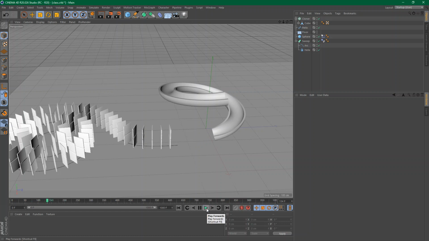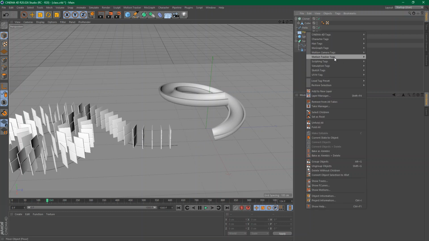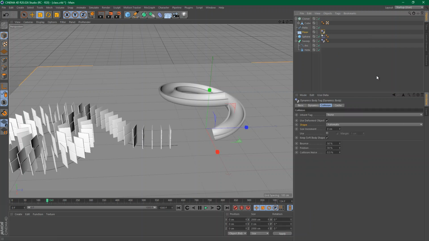So what do I need to do in order for it to hit the floor? Add a collider body to the floor. So go to the floor, simulation tags, collider body. OK, going back to the beginning, playing it back, and see what happens now. It plays back, rolls, and then it hits something.